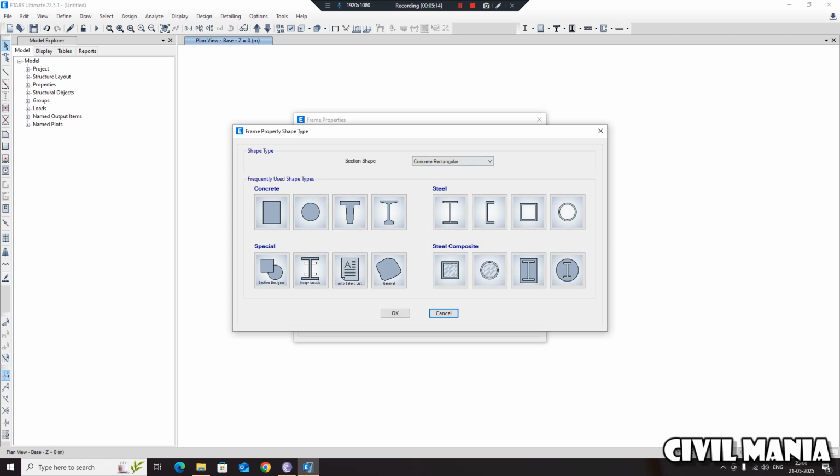After adding a new property, for concrete sections you have to click here, this one. For steel sections, this one. For special sections, I'll be telling about what these special sections are, and I'll also tell about the composite sections. In the composite section there is a combination of concrete as well as steel. Concrete plus steel combine to produce composite sections, but composite sections are not RCC sections. RCC sections have concrete plus rebars, but not concrete plus steel.